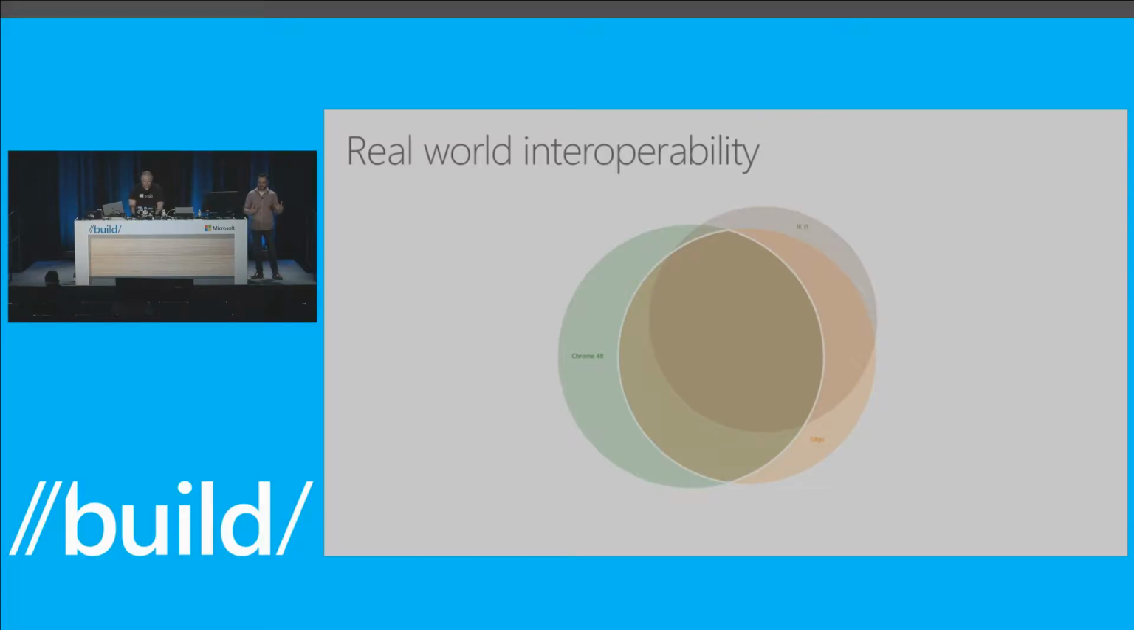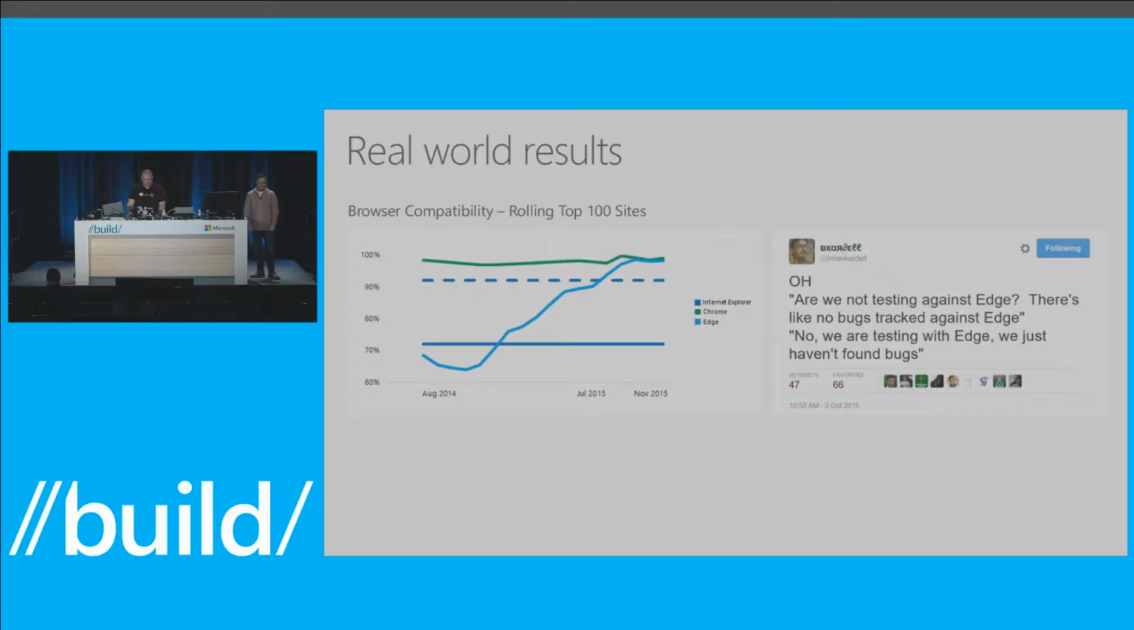So you can see Internet Explorer is sitting off to the side, just like we anticipated it did in that first graph that I showed you. But as Edge slides into this graph, you can see it starts to converge with other browsers like Chrome. This means that we're seeing real-world improvement in interoperability between rendering engines. And it's paying off in compatibility.